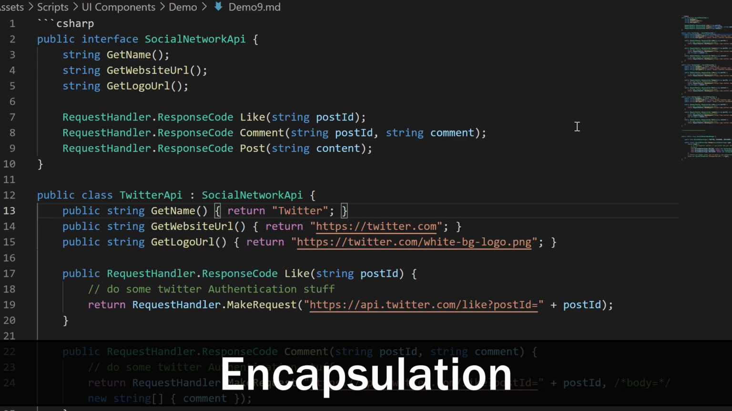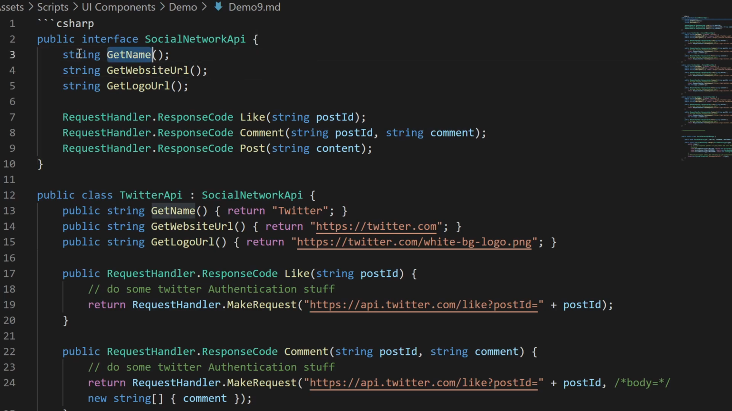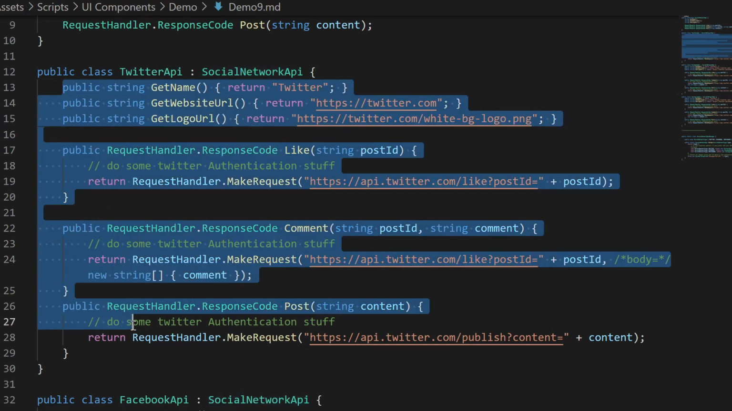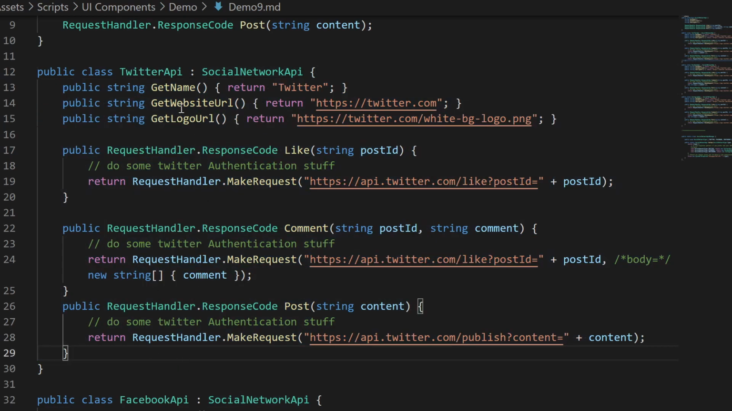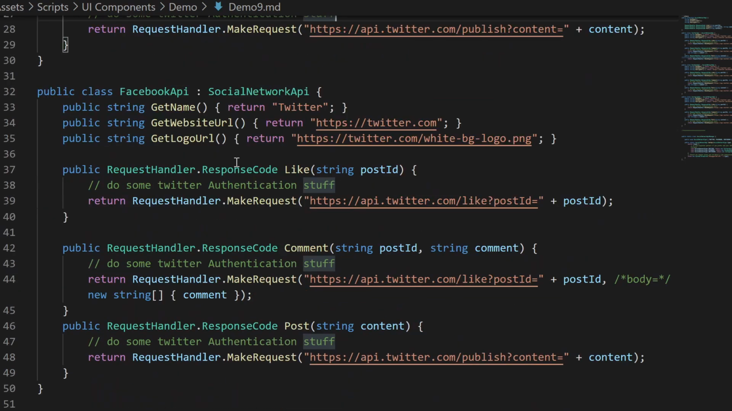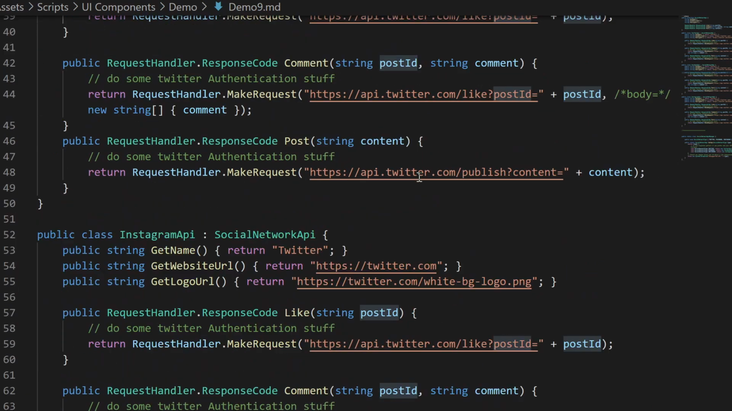So here I created an interface called Social Network API that encompasses all the behaviors that we've defined so far. All the assets, getting a name, a website URL, the logo URL, the ability to like, comment, and add post new content. For each social network, I then create a class. So here's my Twitter API class that implements the interface. And of course, the behavior here will be specific to Twitter. So the get name will return Twitter, the website URL will return twitter.com, the logo will be twitter.com/logo. The way I like is by using the Twitter API, the way I comment is by using the Twitter API, and so forth. Same for Facebook, won't go into details because it's just arbitrary code, and same for Instagram.